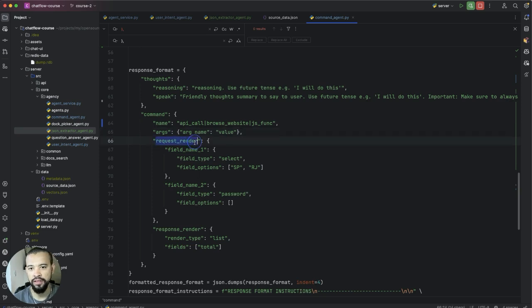So how to render the request for the user. We are describing here how we're going to display the inputs for the user in the UI. So we say I want to have a field name, the field type, and the field options. For example, field type models, different models are going to be a select, and you have the options ChatGPT 1, ChatGPT 3, and ChatGPT 4. And password, for example, there is no field option for that.